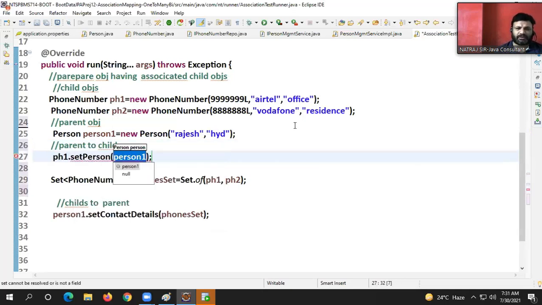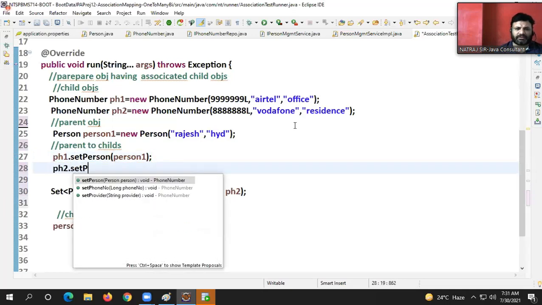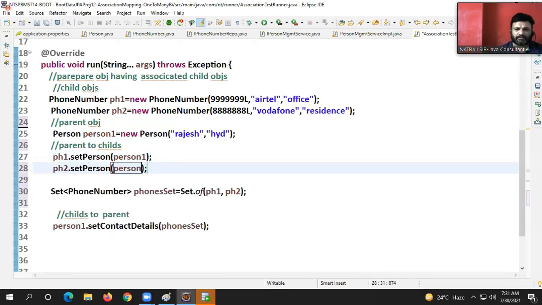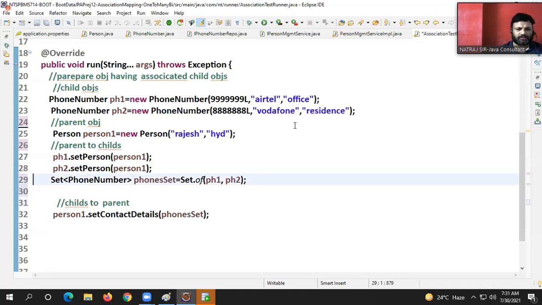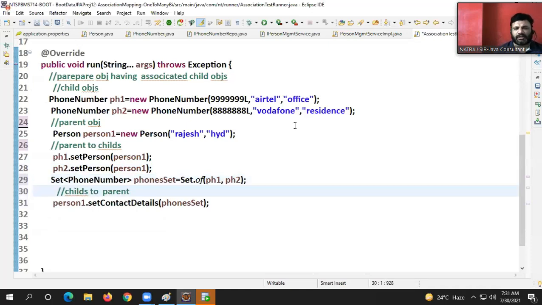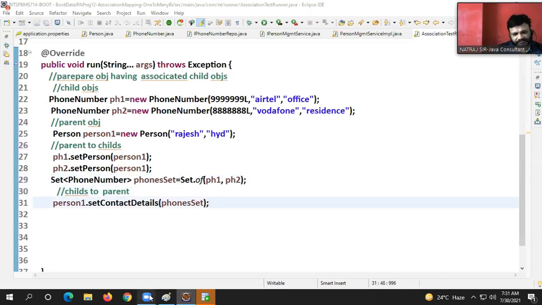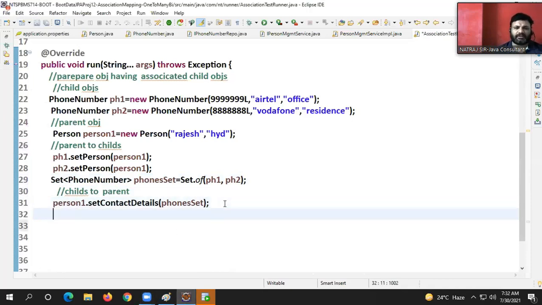ph1 dot set person1, ph2 dot set person2. Sorry, person1. Right, guys? Okay, now what are we doing? We are adding them to collection. Childs to parent. Is that clear, boss? Is that clear? Now listen.